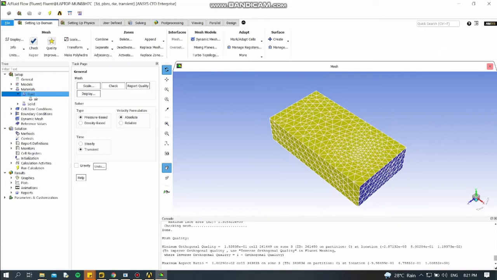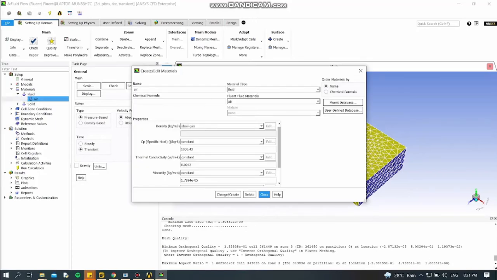In the Materials section, under Fluid, we click on air, we change the density to ideal gas, and then we click on Change and Create.